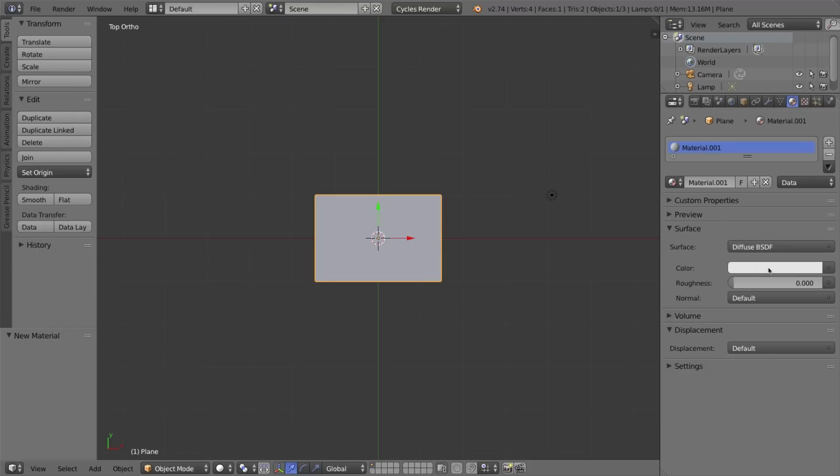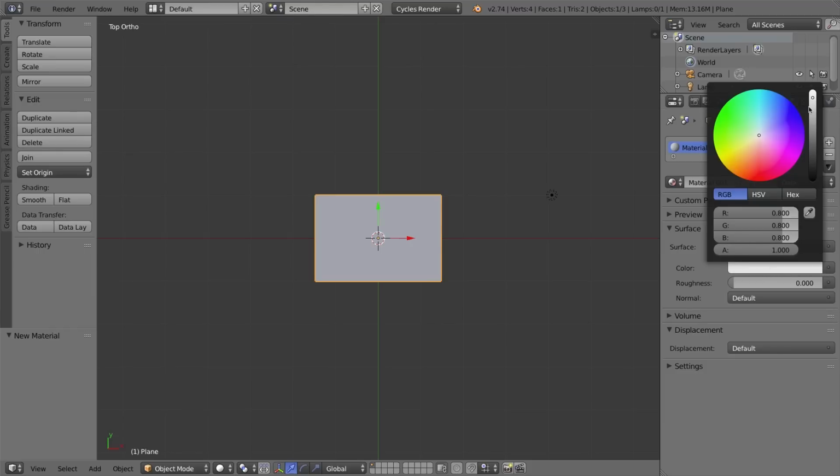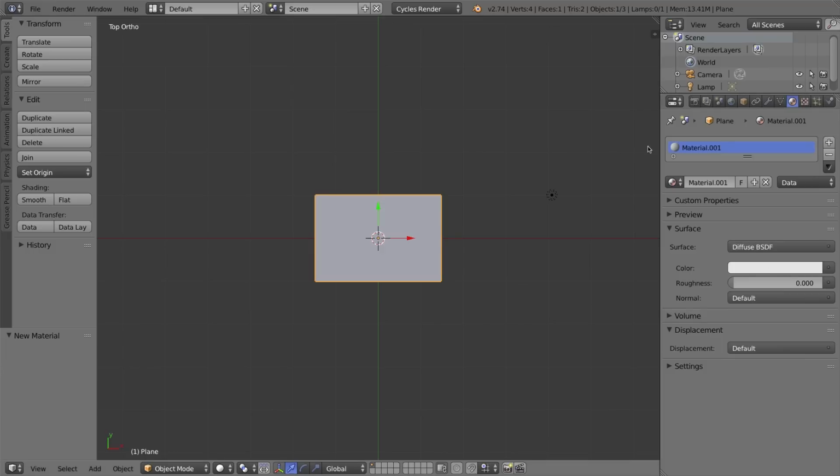And it's almost white. I think it's just 80% white. We'll talk about that in a minute, actually. But let's go ahead now and open up a new window. We need a node editor window.